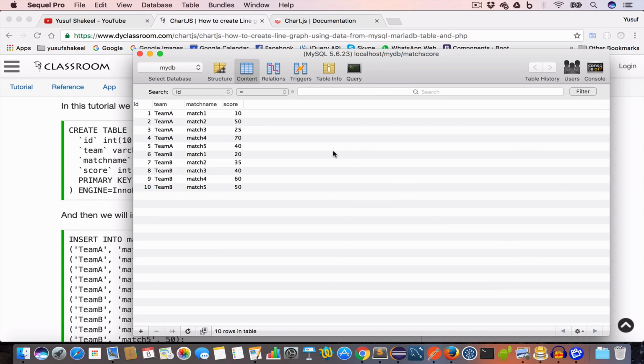So let me go ahead and show you this. As you can see, we have Team A and Team B and their score for 5 matches. So match 1, match 2 till match 5 for Team A, then match 1, match 2 till match 5 for Team B and their respective scores.